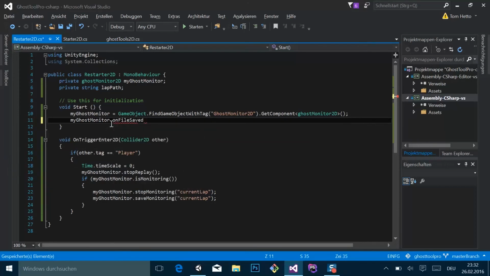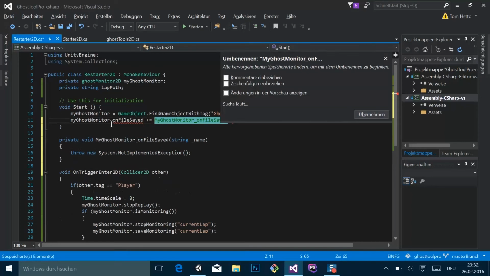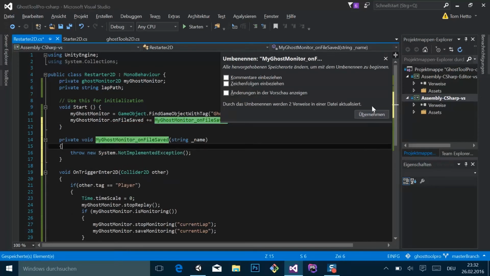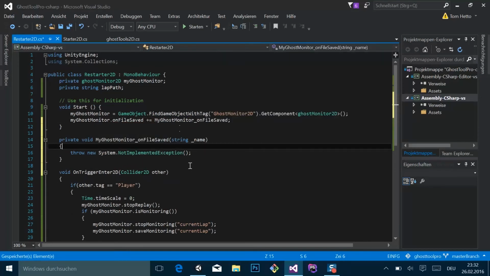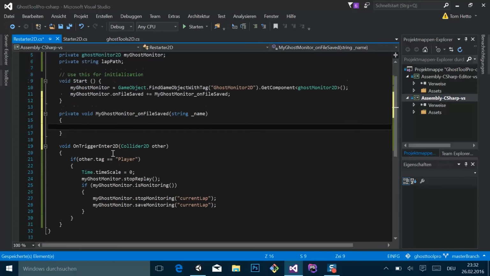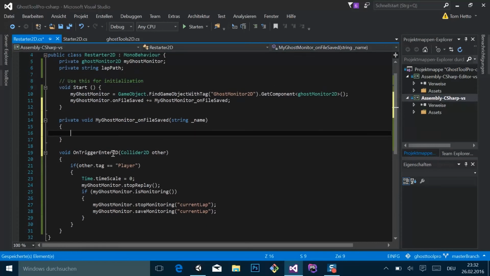Next, GhostToolPro comes with a couple of events that you can listen to. One of them is onFileSaved. It is called when the saving is done, which is mostly very fast, but still you need to really wait for it to be called before, let's say, stopping a game or reloading a scene, because otherwise the replay cannot be saved. Visual Studio implements this method to listen for this event automatically. As you can see, it receives a string, and this is actually the path under which the ghost is saved.